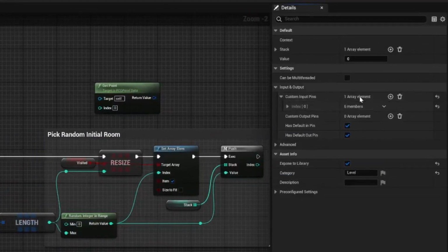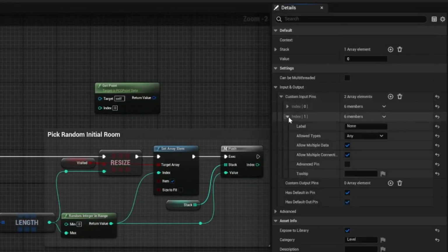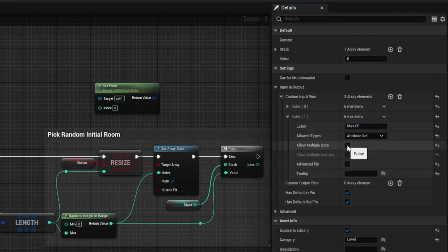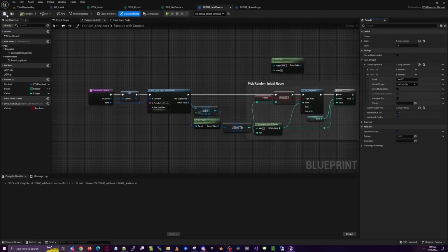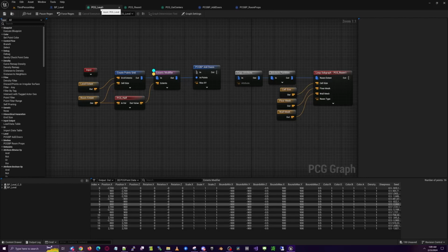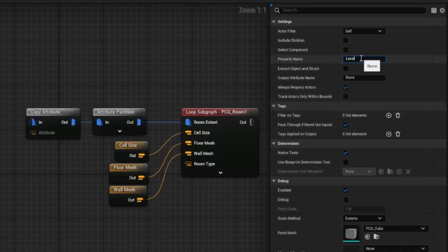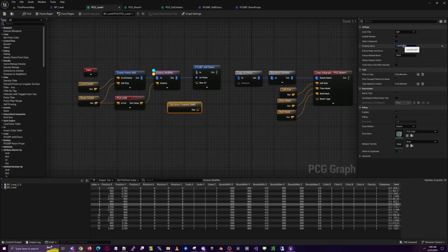And then before we go on to the logic of dealing with picking the next room, let's add a new custom input pin here. And this input pin is going to be max XY. This is going to be an attribute set, and it's not going to take multiple data. Compile this and save. And then we'll go back out here to our PCG level. Now we can see max XY is here. And for that, we're going to get the actor property, and we want to get our level size, XY. And then we'll feed that into here.